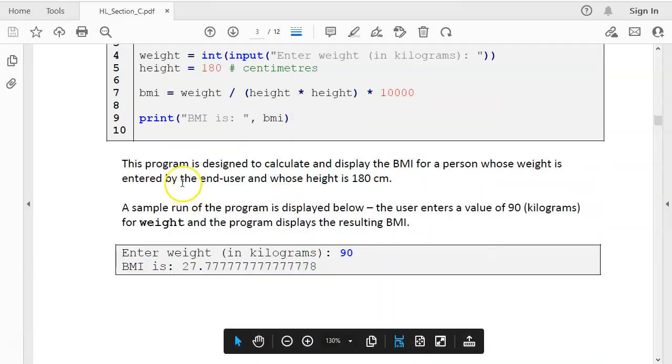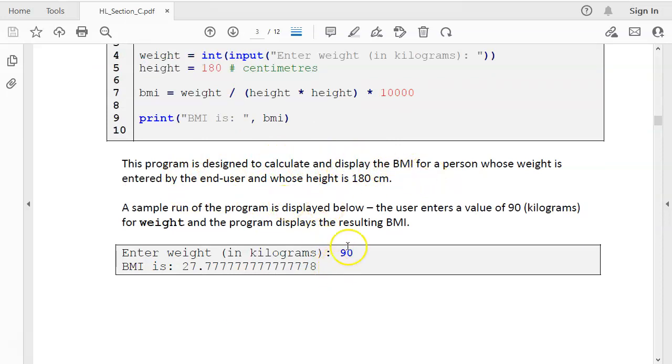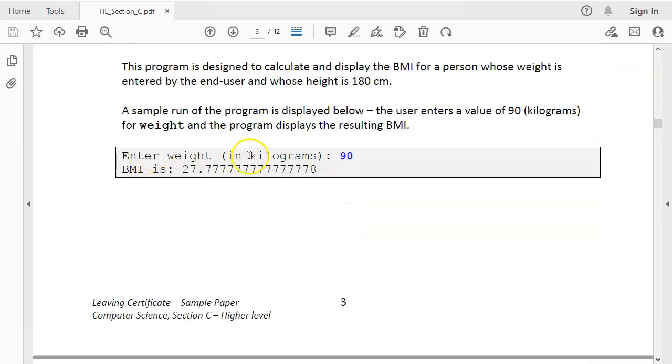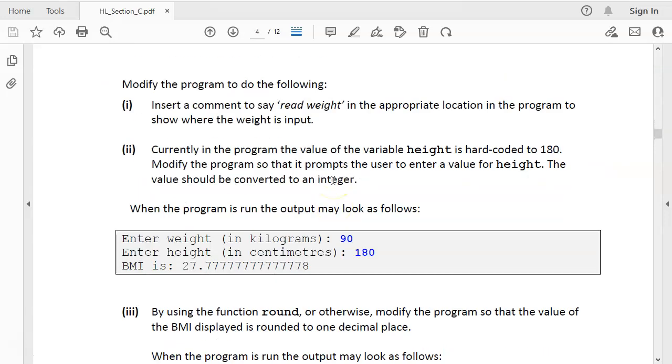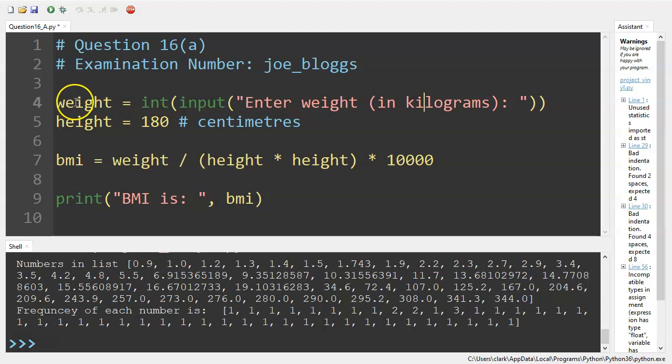Then, this program is designed to calculate and display the BMI for a person. All that, you've done the exam, enter your weight, and you get the BMI out there. So, part 1. Modify the program to do the following. Insert a comment to say read weight in the appropriate location in the program, and show where weight is input. If I look at this here, weight is here. So you have two places to put this.